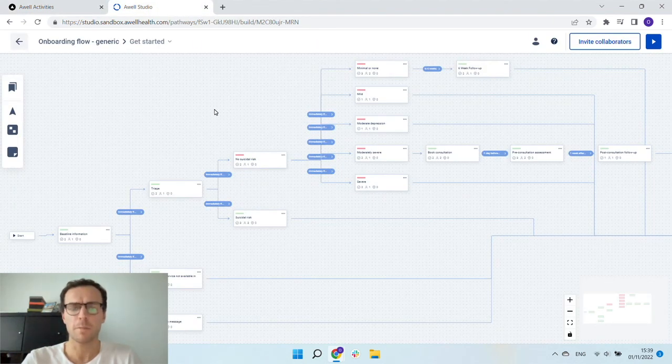You can of course also create more complex flows in the Awell platform like this onboarding flow. If you're interested to see how you could create and integrate simple and more complex flows in your application, check out the description below this video.